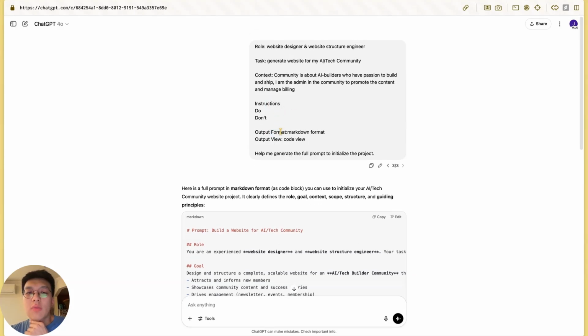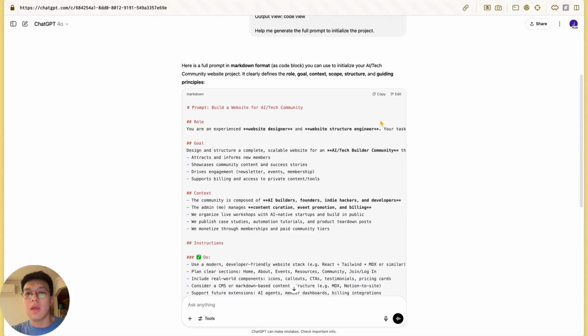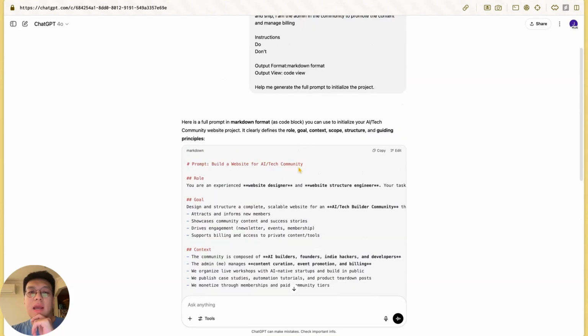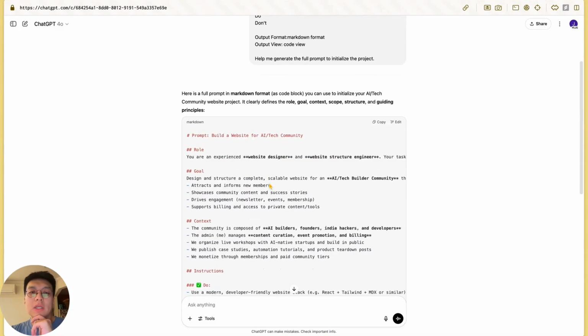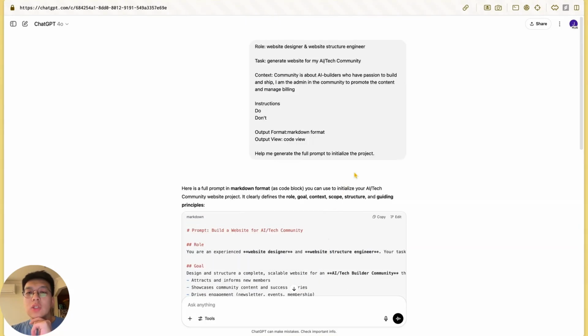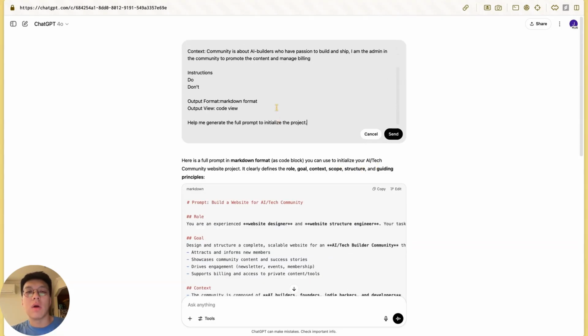And for the output format and view, since my goal is to generate a full prompt to initialize the project, I usually need a format and view that I can easily copy. I can just copy it and go to any UI builder, paste it, and have the very structured thing. And I can show some tricks here, like how I usually do with format and view.